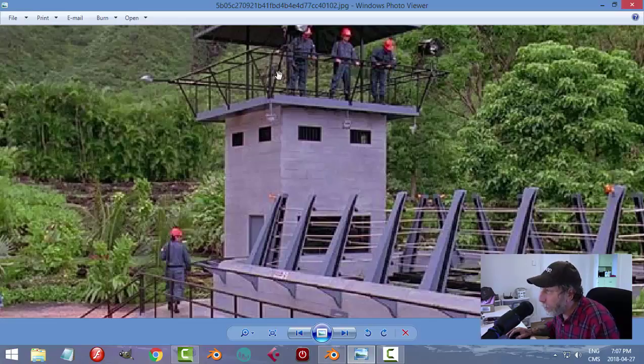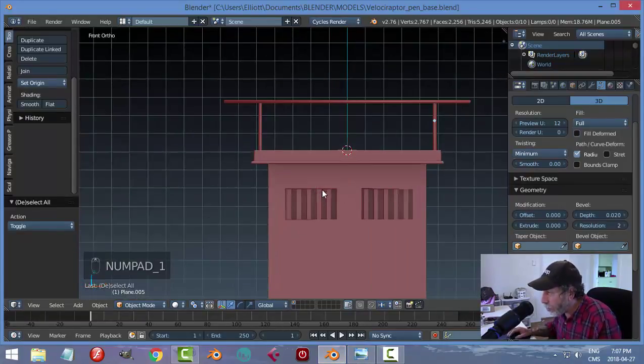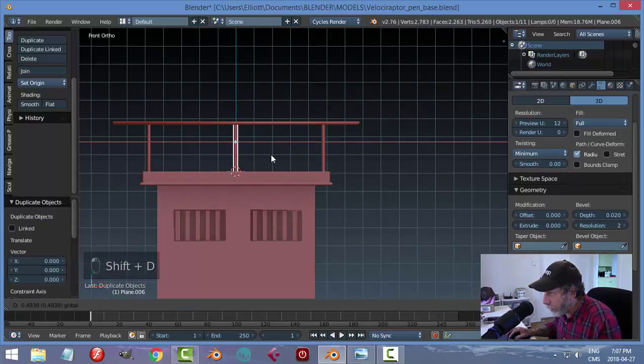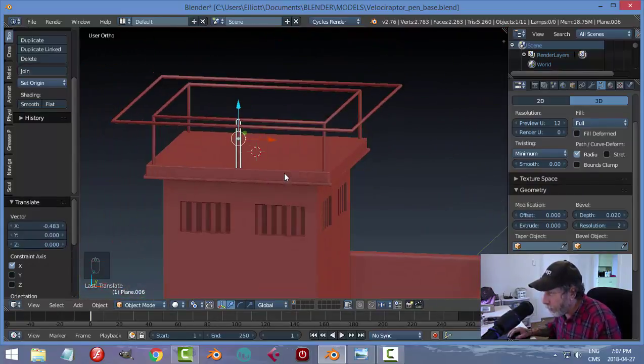Let's see what else we need. Four corners. We then need three bars on each side in between those. So let's just choose a vantage point, say, this one. Shift D. I copy that, and I'm going to put it right in the middle. I'm going to use my 3D cursor. All right, so we've got one. I need two more.